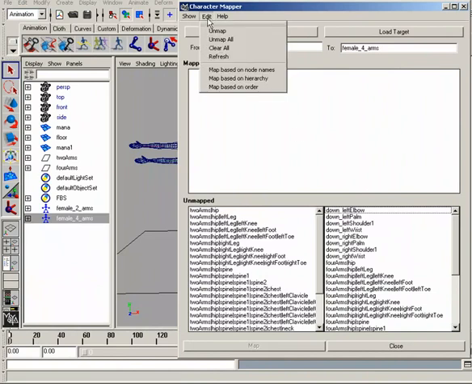We can go to Edit, and there's some automated ones here. We can map it based on order, which wouldn't be a good idea because hip would get connected into the elbow, so that's not going to work. We could base it off of node names if you were very, very careful about your naming structure. The only issue would be if you're using something like Cyflex or a certain plugin that requires unique node names. That could be an issue.